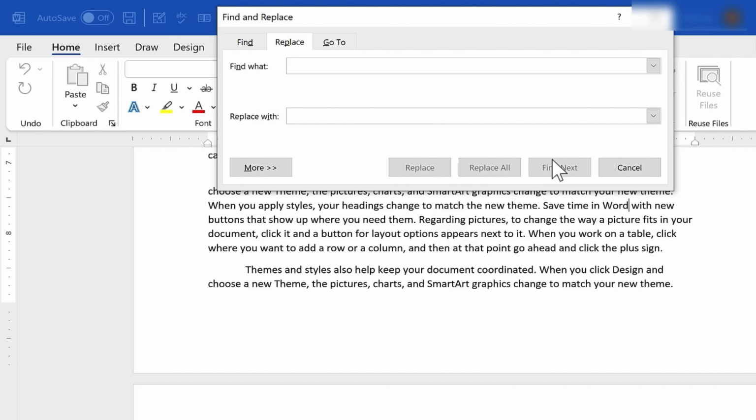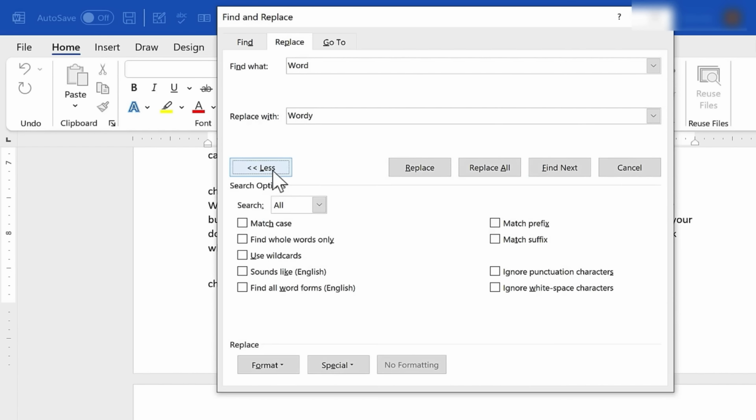So if you select Replace, you can type in what you want to find. So I want to find Word, and I want it to be replaced with Wordy. Now before I perform this action, I'm going to click here on More so that you can see that there's some other great options that you can use. For example, I only want this change to happen if the word is capitalized. So I want to match case. Also, I want to find whole words only, not partial words. And there's some other options I could choose here as well as here, but I'm happy with these selections.